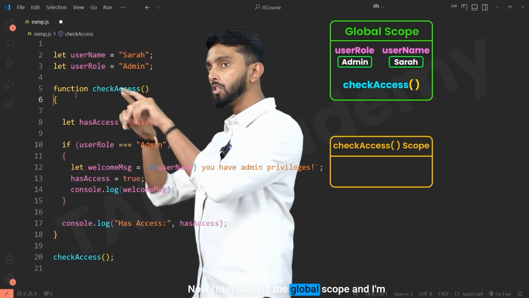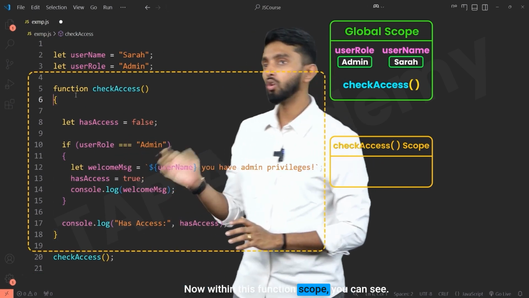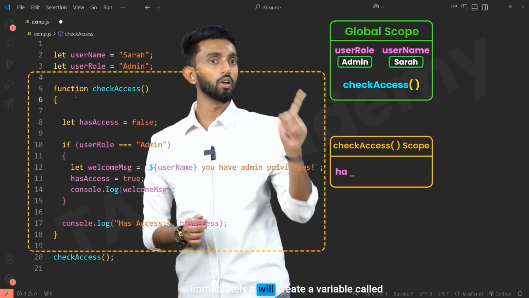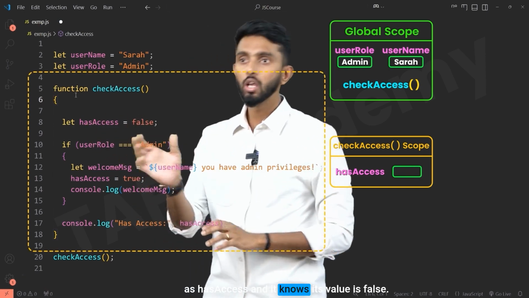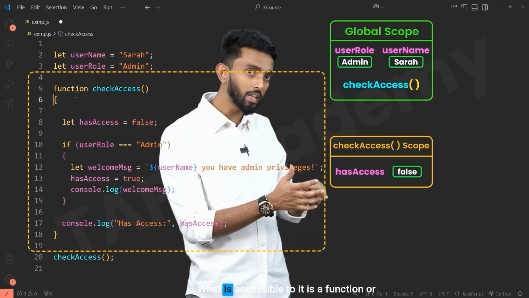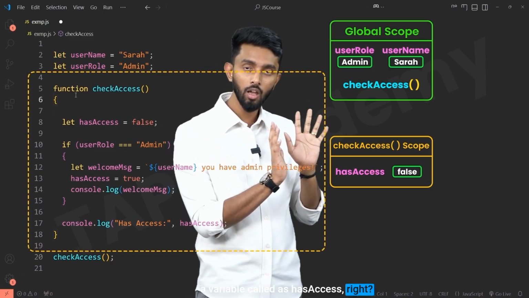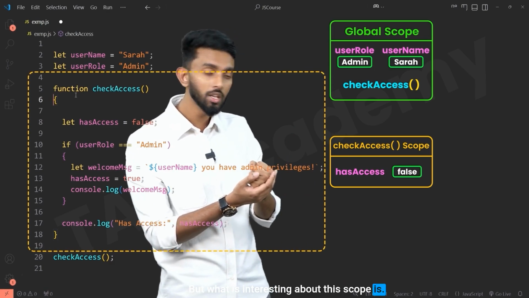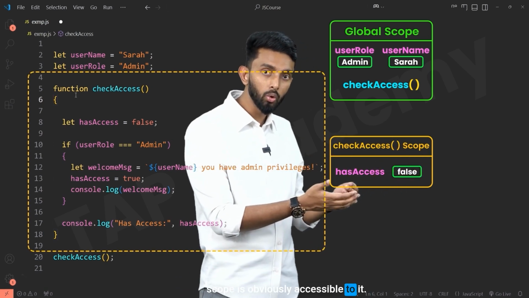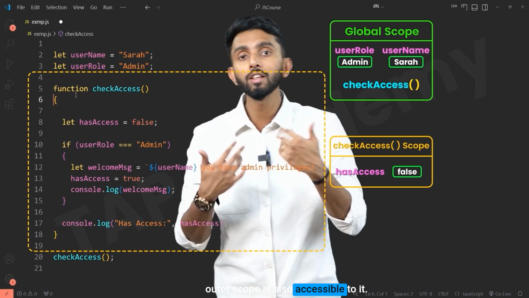Now I'm removing the global scope and I'm showing you the function scope in a different color. Understood? Now within this function scope, you can see there is a variable called has access. Immediately it will create a variable called has access, and it knows its value is false. So now it knows what is accessible within this scope. What is accessible to it is a variable called has access. Great. But what is interesting about this scope is that whatever is available inside its scope is obviously accessible to it, but also what is available in its outer scope is also accessible to it.